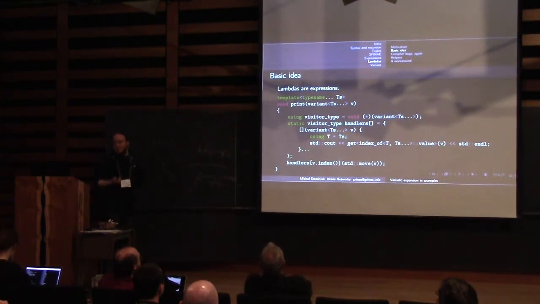So this should work, right? We create an array of function pointers to those lambdas. They do not capture anything, so they are implicitly converted to function pointers. We define the function pointer type here. Index just gives us the currently active type in the variant. And we call the proper function. This should work, right? Right?